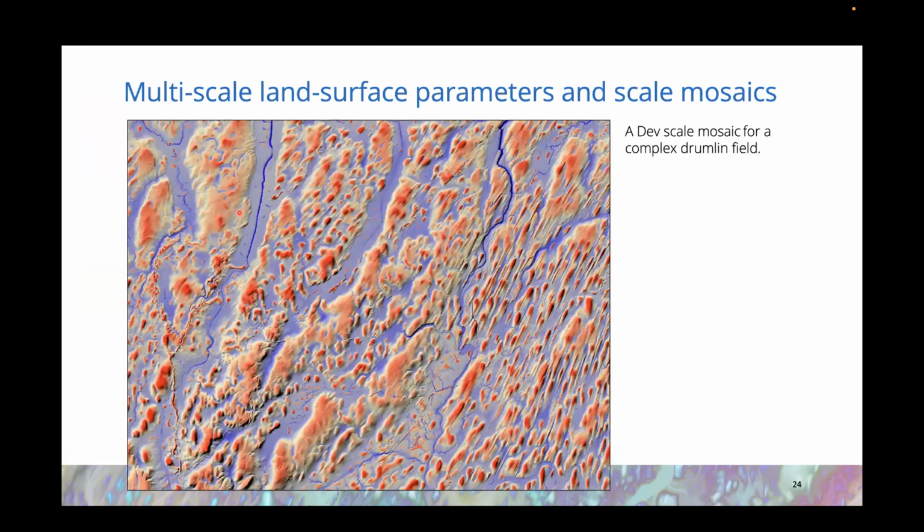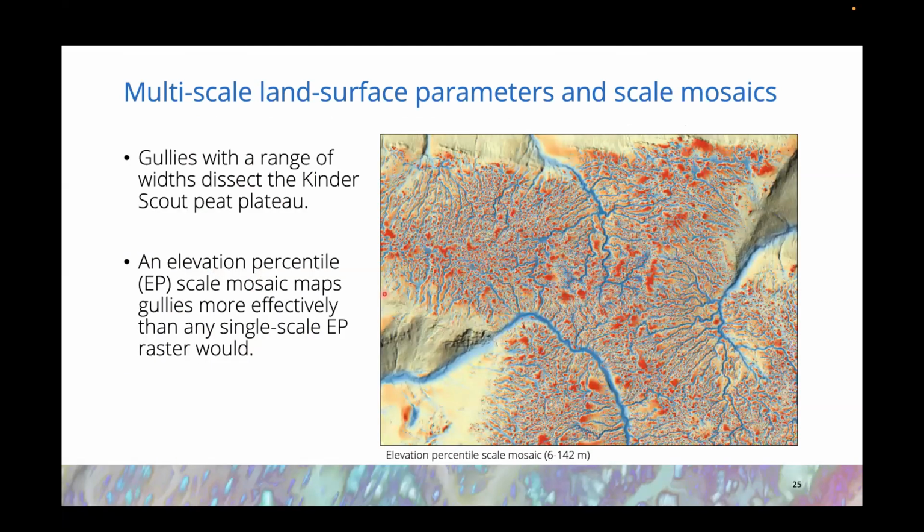I won't have time to get too much into this, but I wanted to show this as an example. So here we have a complex glacial landscape where we have a drumlin field superimposed over top of fluvial landforms, over top of bedrock outcrops, and of course, a scale mosaic, in this case of deviation from mean elevation, can represent that detail much, much better. We can do this also for curvature, for many different common land surface parameters.